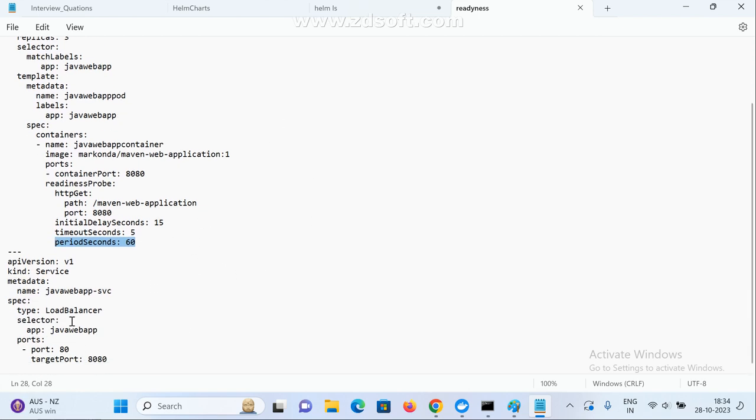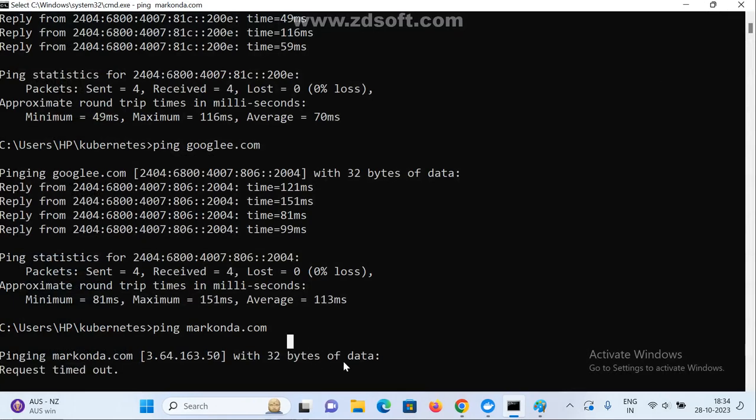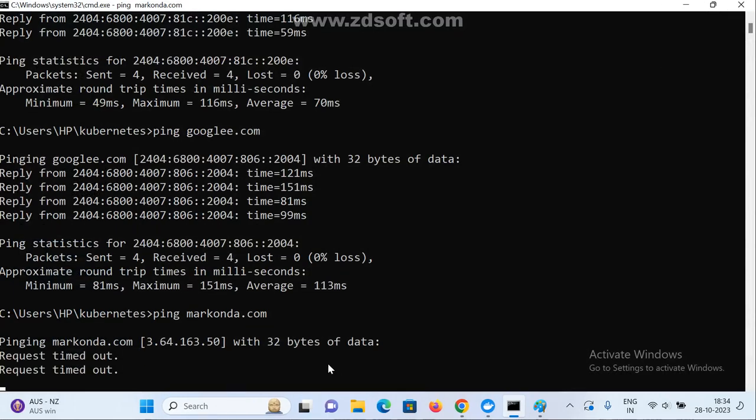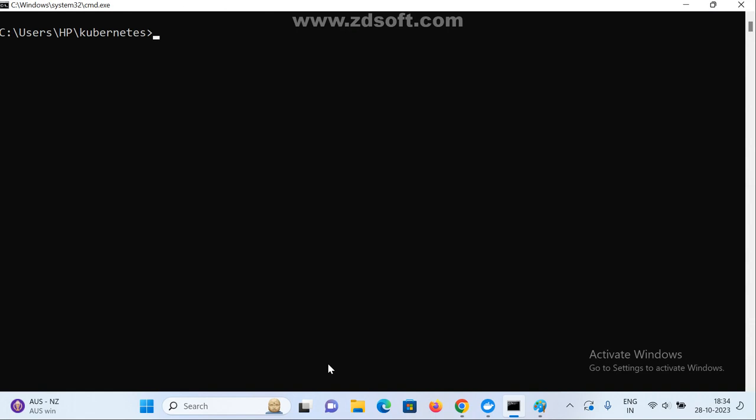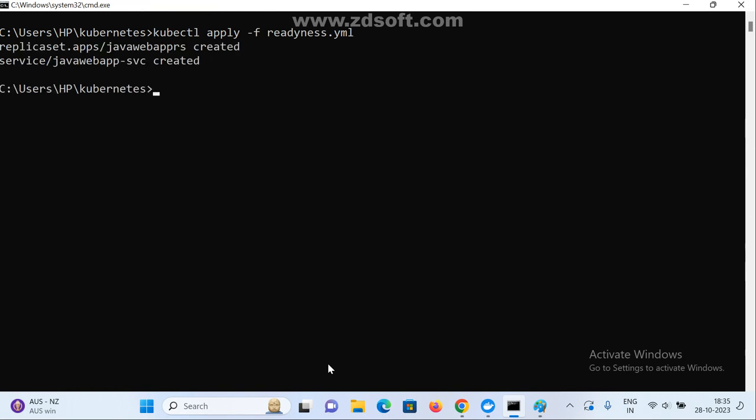Now this is your service object. I hope you know what a service object is. So let me run this manifest file and see how it will work. Now see here, Control C, clear screen. kubectl apply -f, and what is my manifest file name? readiness. Now got it. So now your pods are created, and the service object is also created.